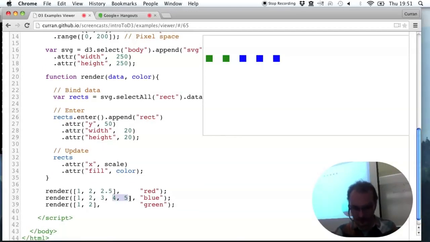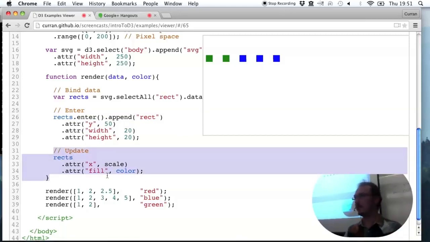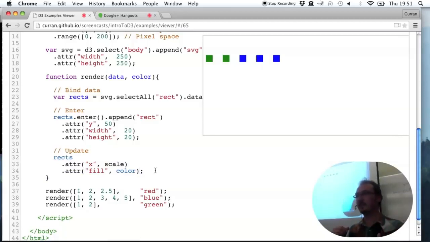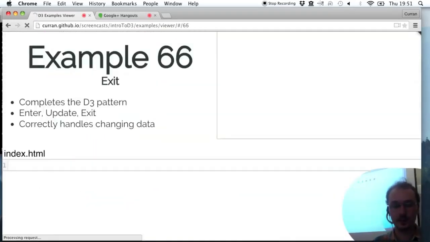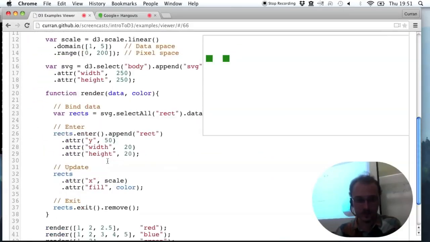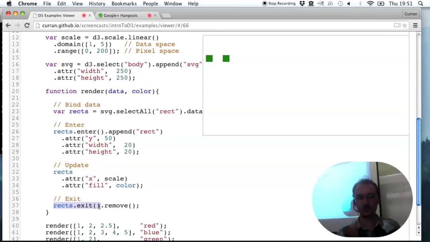So enter handles new elements being added, but what if we have a situation like this, where we call render with five elements, and then we call it again with only two elements, and we say those elements should be green. The desired behavior is that it should remove these three blue elements, but it doesn't, because we've only handled entering elements and updating based on new data. There's another thing that we need to take care of, which is exiting, when data elements exit the scene. So when there are fewer data elements, all of the SVG elements that were there as remnants of previous data should be removed. And so that's what D3 exit is for.